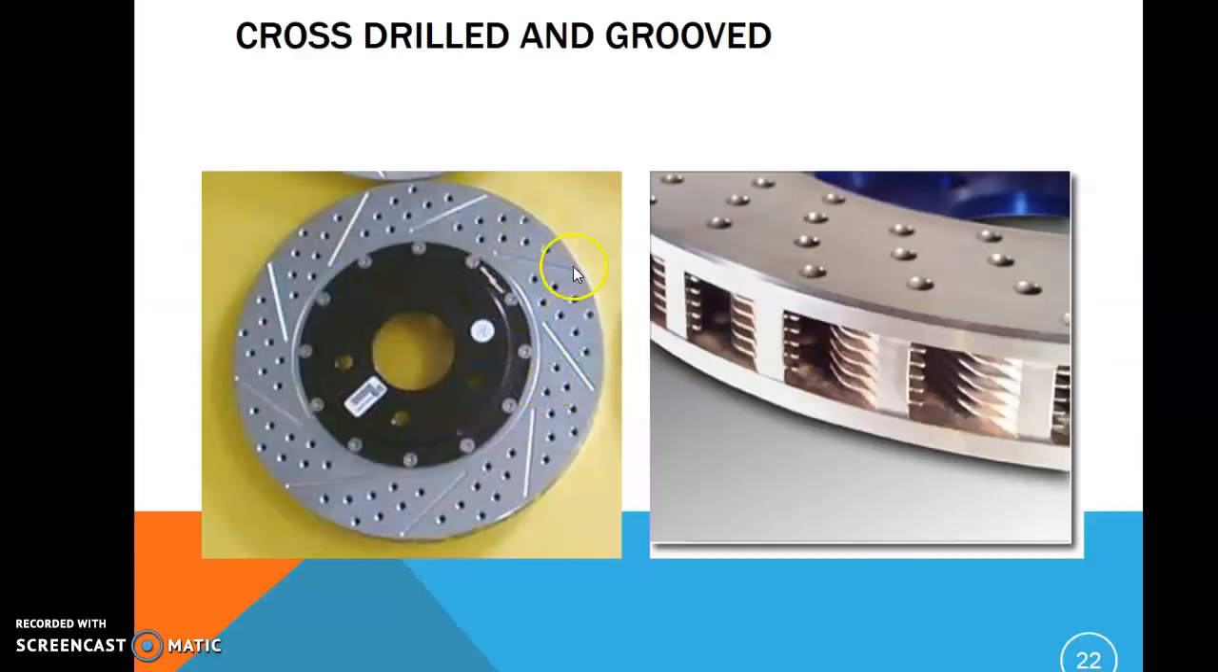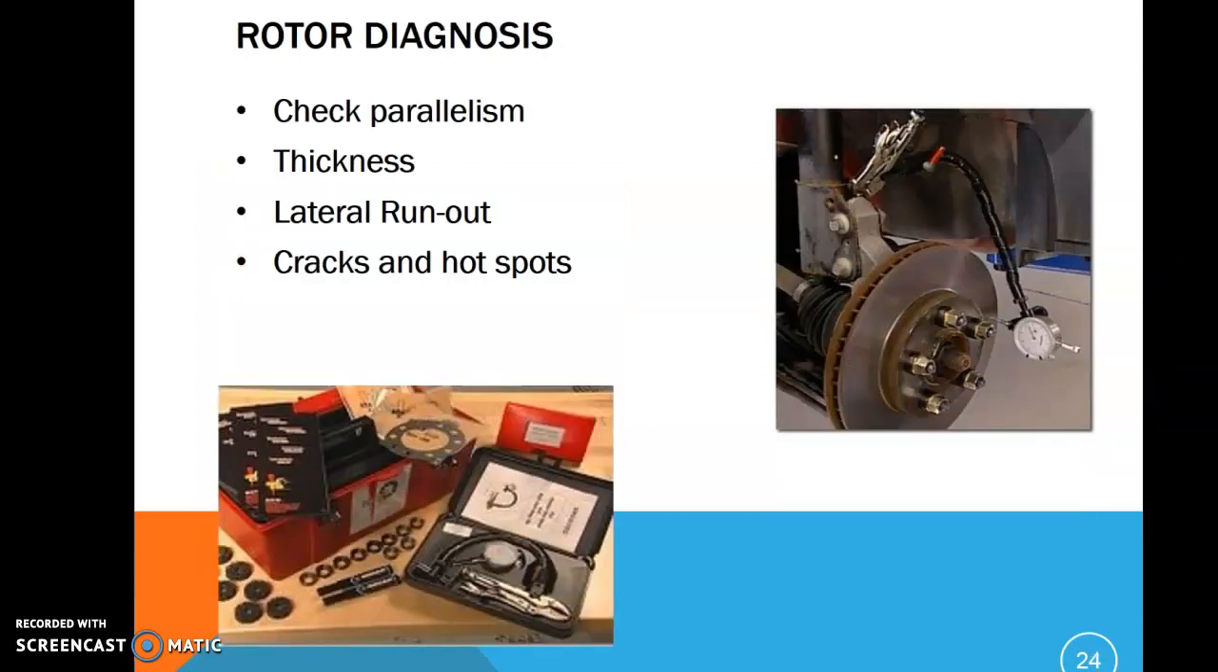They can also be cross drilled and grooved, again, to let some of that heat and gases out, because as you're compressing the pad against the rotor, it's going to create gas. That gas can be compressed, and it can affect your braking. So some other things on rotors, some complaints, some symptoms, is getting off a freeway. You ever felt coming off a freeway and hit your brakes and the whole car shudders? Well, that can be basically the rotor being out of parallelism, thickness variation, lateral runout, or hot spots.